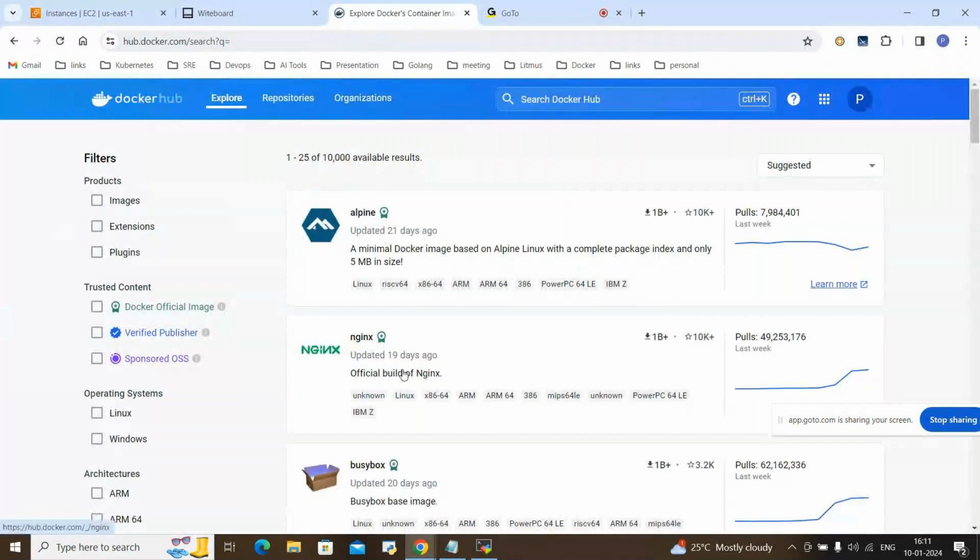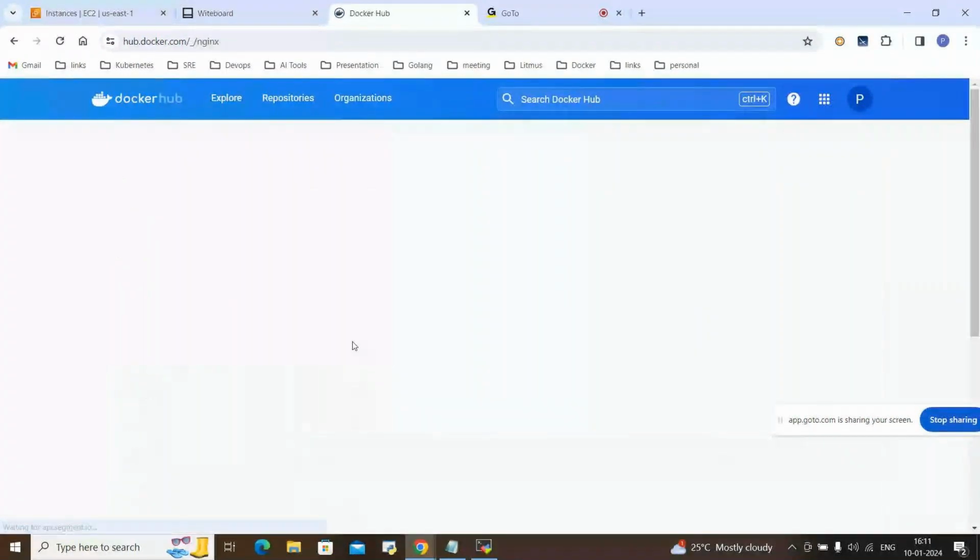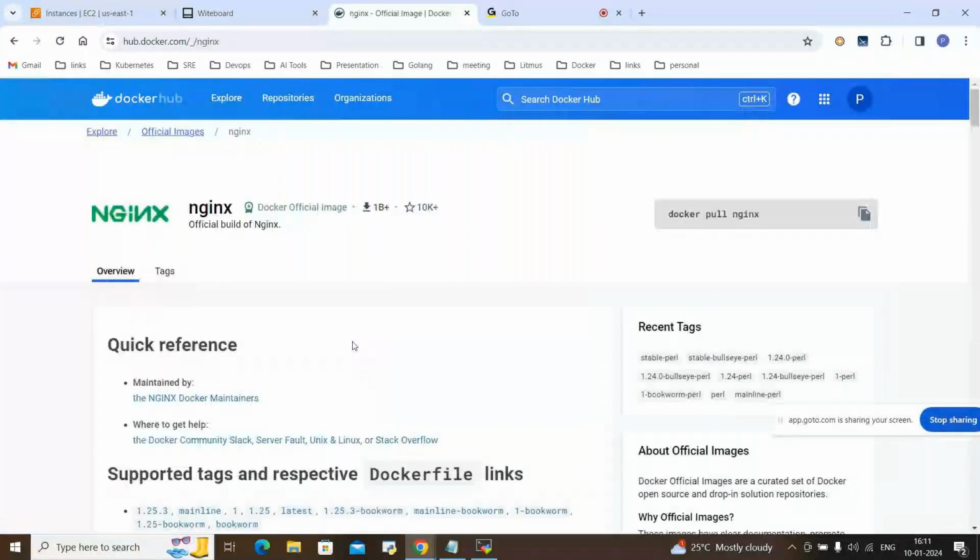So everything is available here. Now I'm interested in pulling this image, that is the Nginx image, and I want to create an Nginx container from this particular image. Now let us see how we can do that using the docker CLI command. There are two possible ways you can create the containers. We will see one method first, and then we will go with another method.